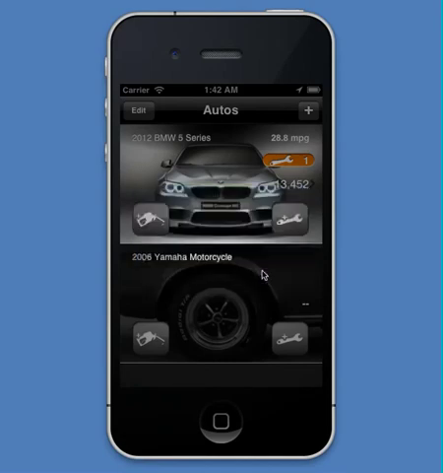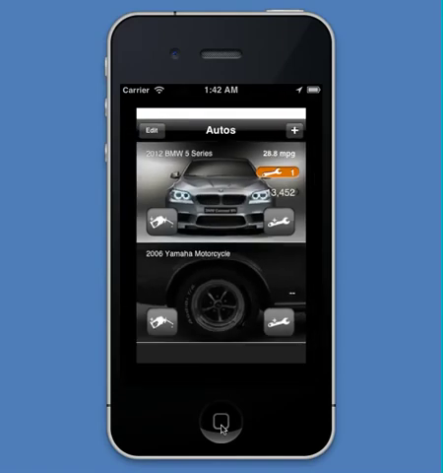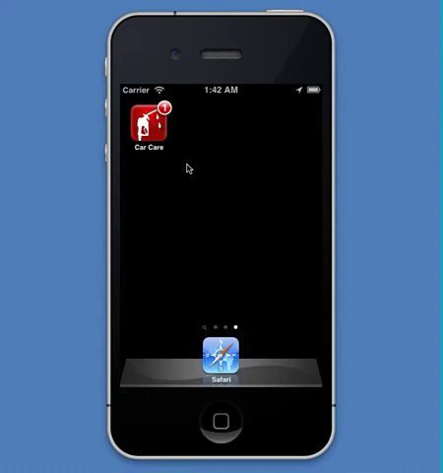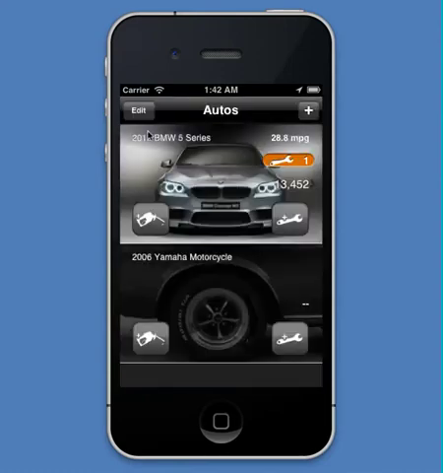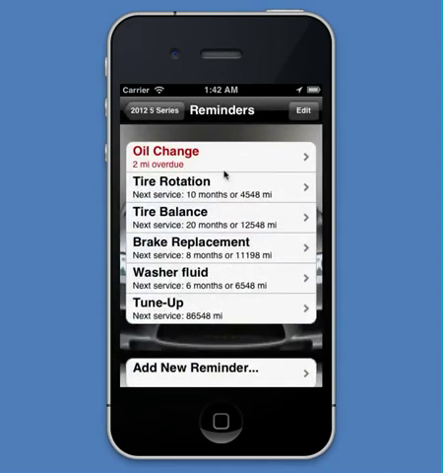Okay, now we can see the orange wrench, and if we exit the app, we're going to see a red bubble reminding us that we have a service due. Back inside the app, we can see precisely how overdue we are by tapping into reminders and seeing, oil change, we're 2 miles overdue, just barely.